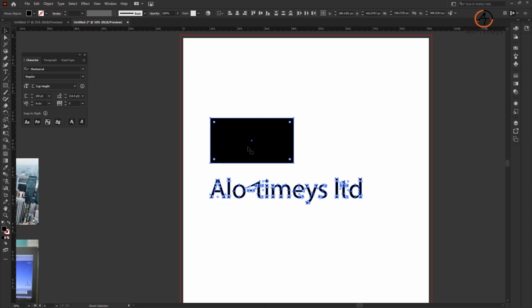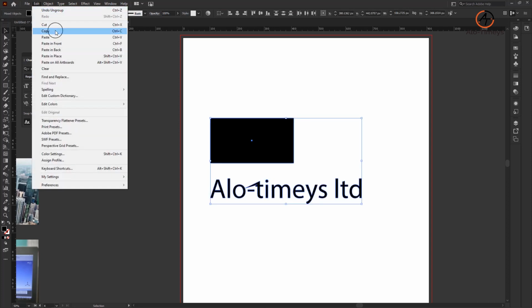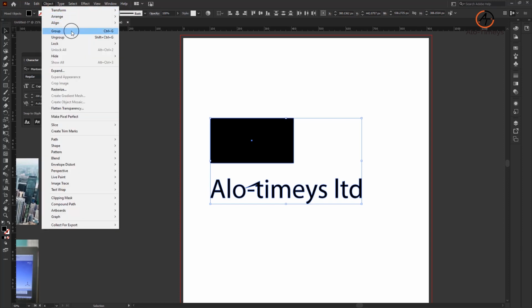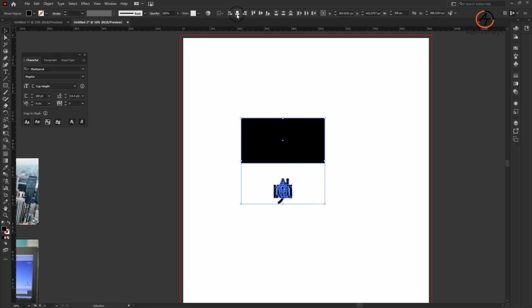So let's group this, Control G to group. So you see it has done that. So once you do your Control Shift G to ungroup it, or once you click on both of them, come to your objects, and group or ungroup. So we've grouped it. Now if you ungroup it, you have it this way. So you want it to align to selection, not the artboard. Now just do this and see, that's nice.